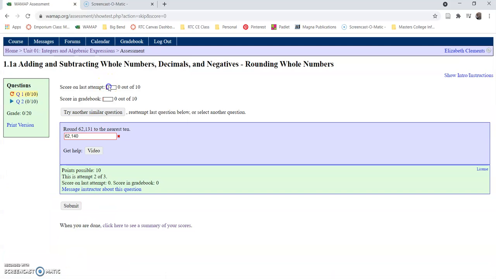And it tells me that I got it incorrect. Right here, I can either try another similar problem, or I can continue to try this. Notice that this tells me this is attempt 2 of 3. So I am given 3 attempts for this problem.